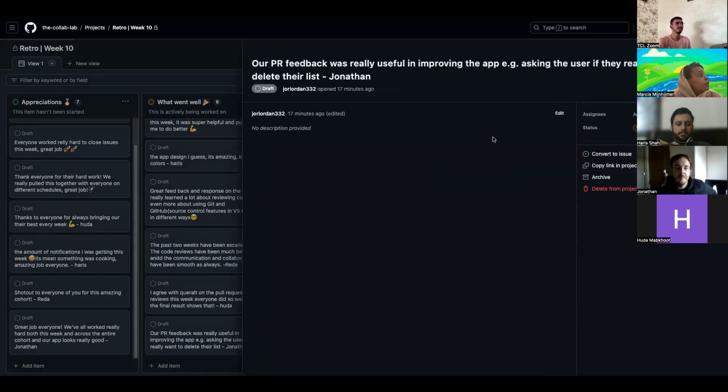And Jonathan. Yeah, pretty similar. Our PR feedback was really useful in improving the app. Just in that small example I've given, the feature that Carol added, the delete list, the PR feedback there, just adding a suggestion to confirm if the user actually really wanted to delete it, was really useful. All these small little things added together improved our app a lot.